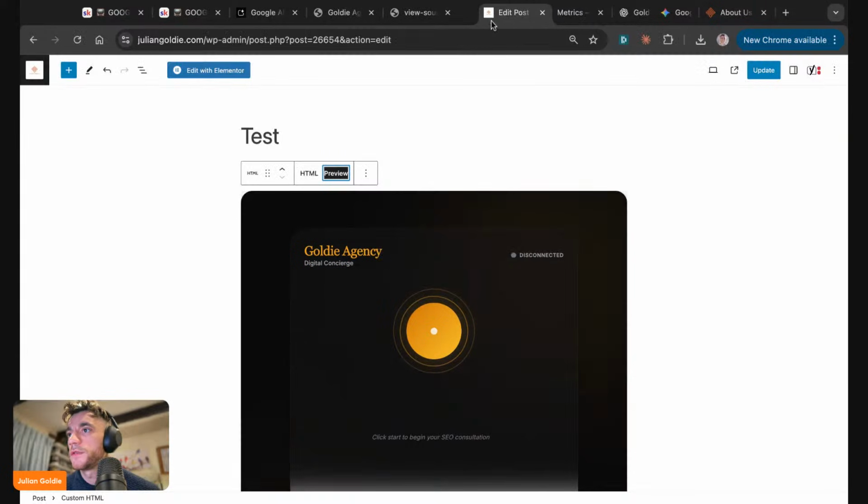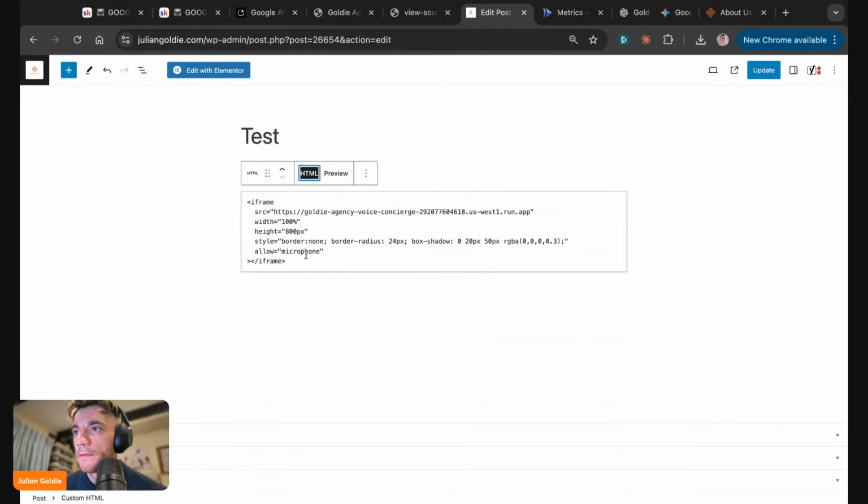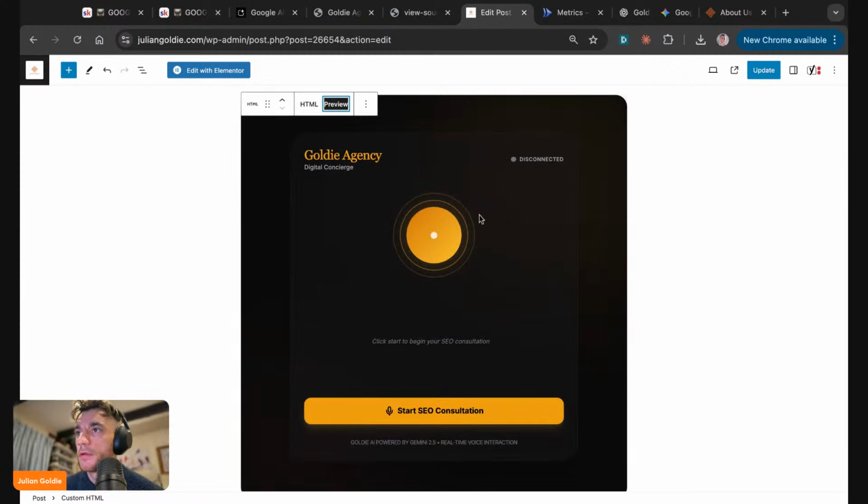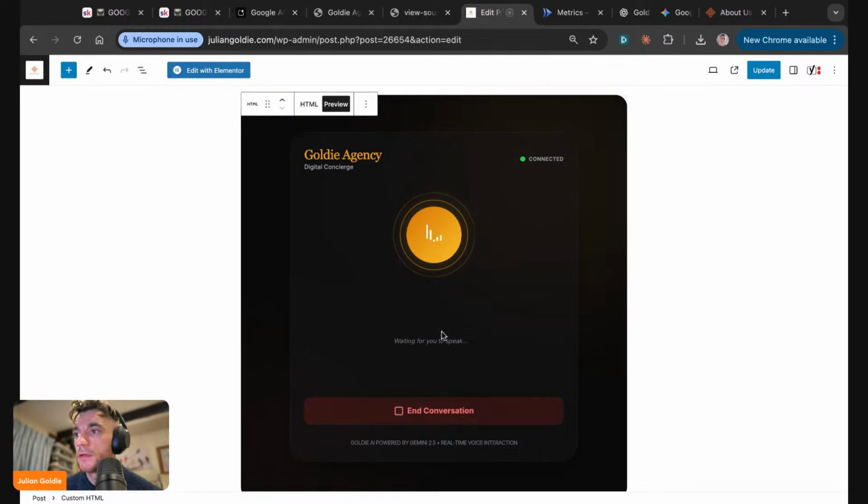And then if we go over to, so this is the HTML, right? So we've got the HTML with the SRC, the width, etc., right? That's the iframe code. And then if we click on preview, you can see the app ready to be previewed right here. Right, so we can start the SEO consultation.